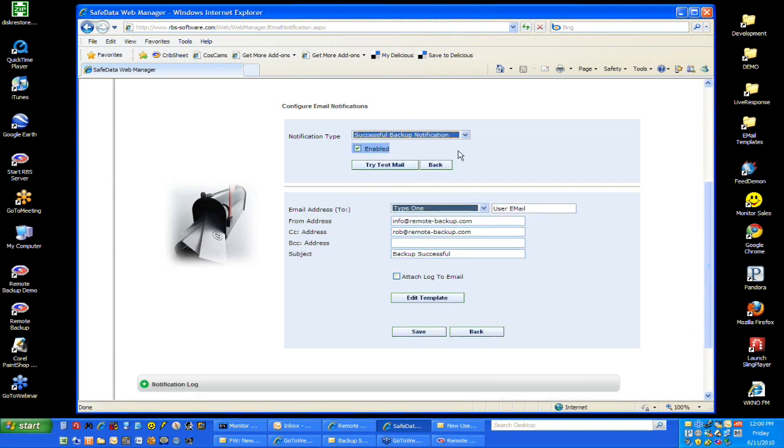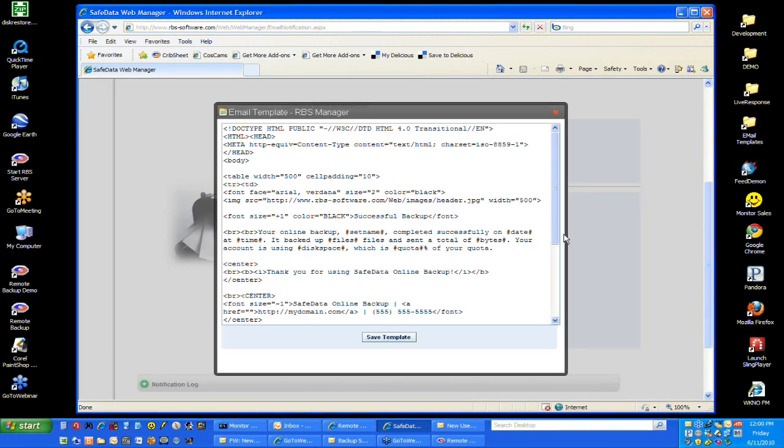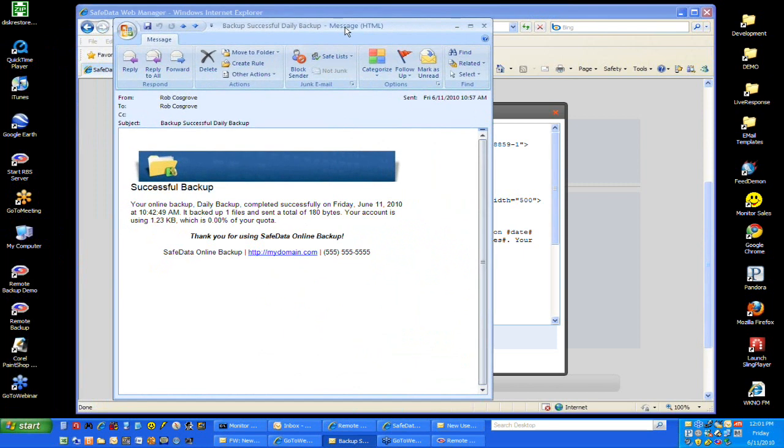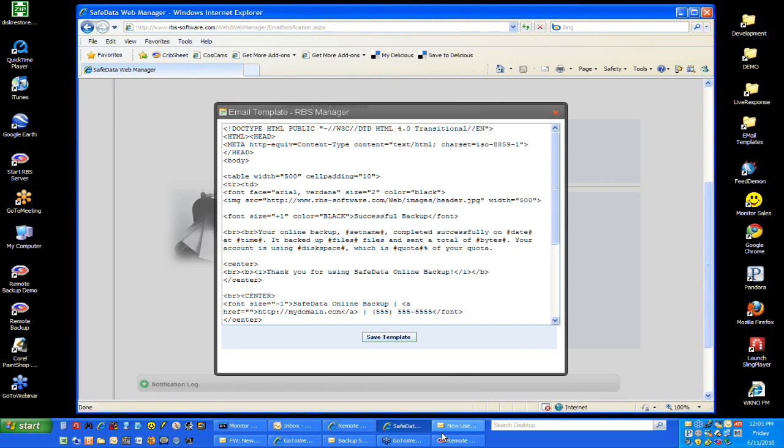The successful backup notification is sent out when there's a successful backup. It's sent out from this address with a carbon copy to this address. You can also opt to attach the log to the email. Let's edit the template. Here's what the template looks like. This is the email that's going to be sent out. Now let me go over here and grab that email and drag it on screen to show you what it looks like. This is the email that this template generates.